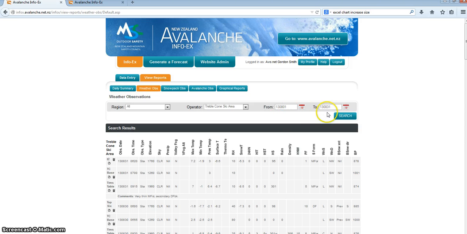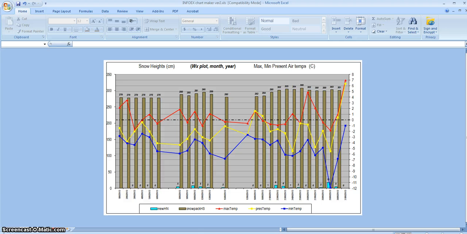I'm going to show you a way of, when we're looking into view reports and choose weather obs, setting a date range up to a month and producing a timeline profile, and that will look similar to something like this. So we'll track the height of snowpack, the HN24 from a standard obs. It will have the three different temperatures, max, min and present.